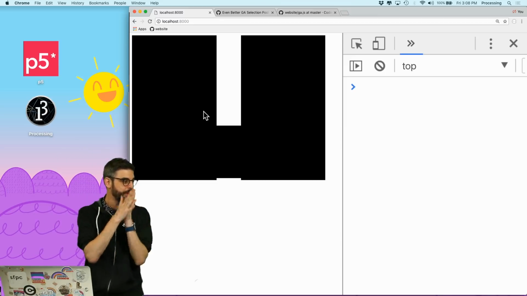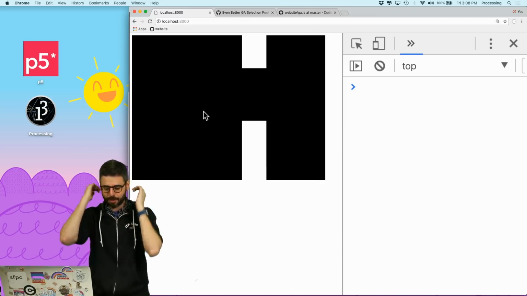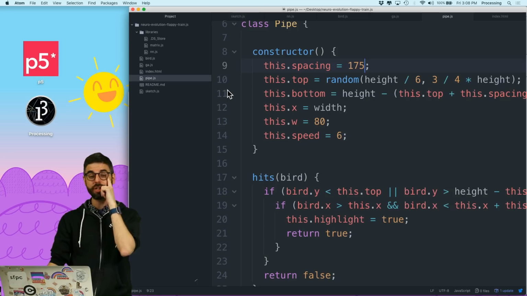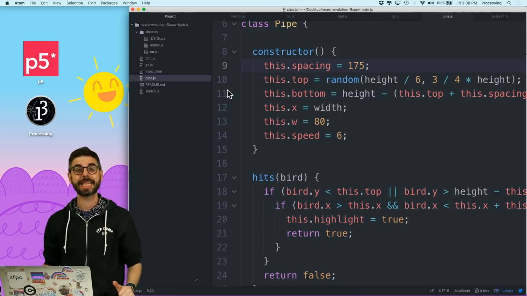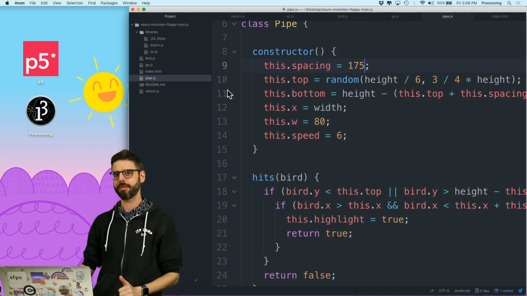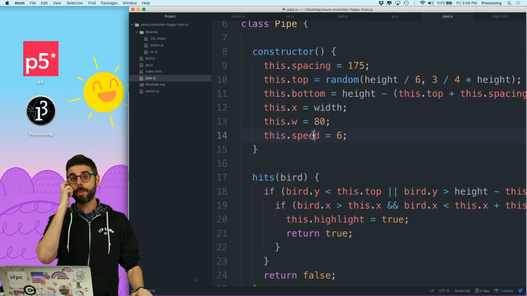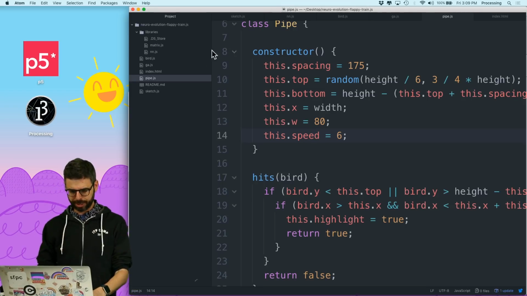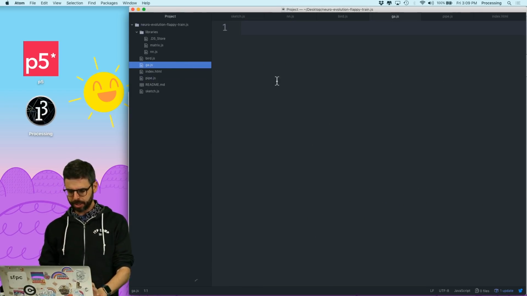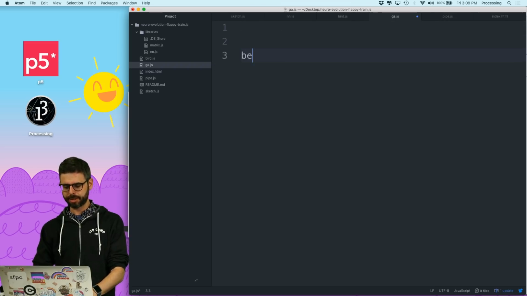Okay, so this is good. We're getting somewhere. Now what I need to do is think about what are the things I need to think about when I have a genetic algorithm. Okay, so a couple things. Number one is I know I'm going to need to have a new generation. So let's write a function called nextGeneration.